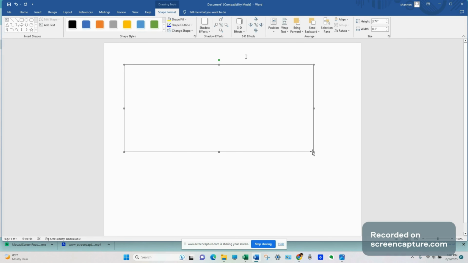That brings up the shape format. We're going to go over to the right and select the height. We're going to type in 3.75, then enter. And the width, we're going to type in 8 and enter. Now this has created a slimline size area for me to work with.